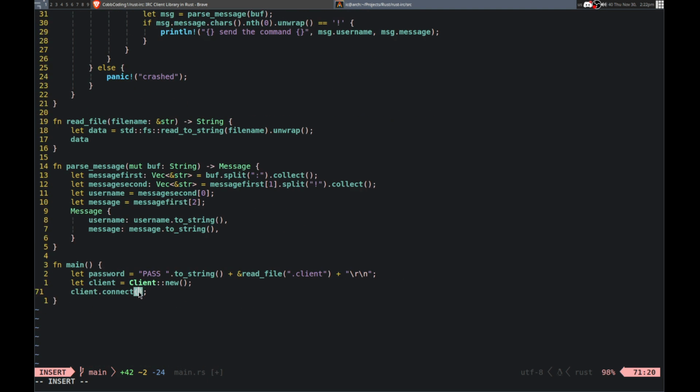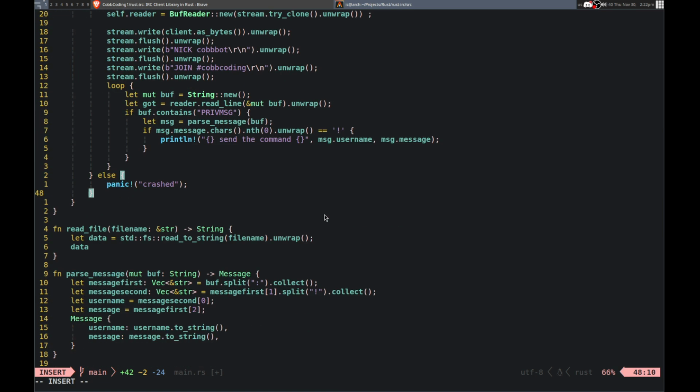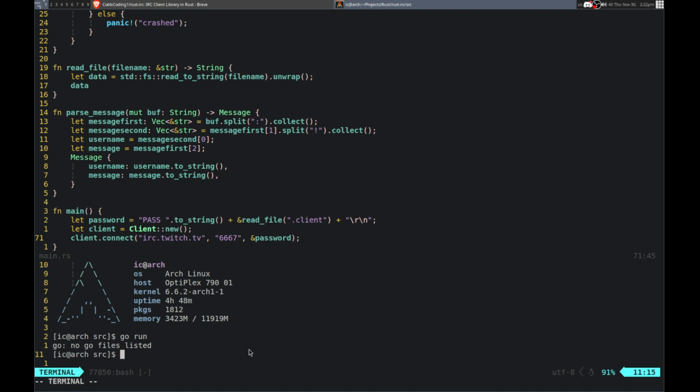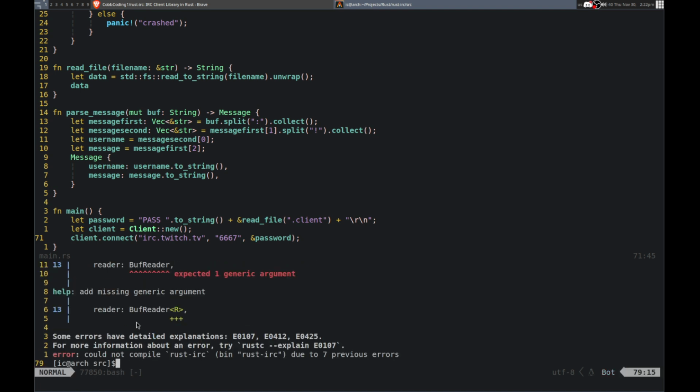So the address is irc.twitch.tv. The port is going to be 6667. And then we also need the password, which I can pass password. And it needs to be actually like this, I think. Something like that. Alright, so let me see if this will actually compile. It's not go. Why would you do that? Alright, so we do have some issues.